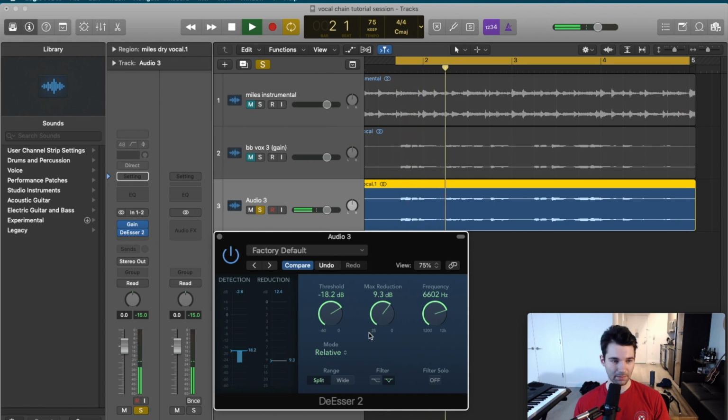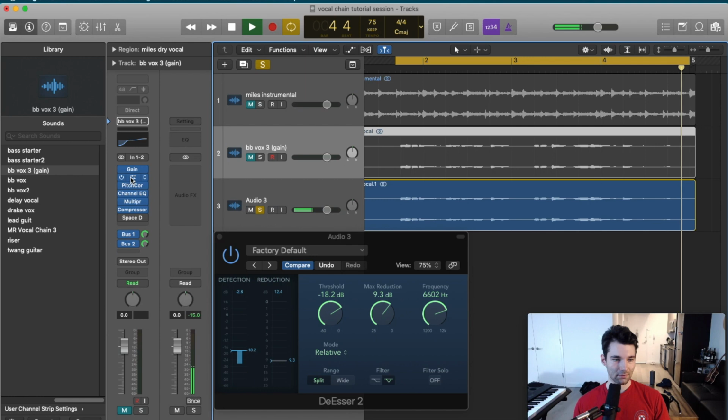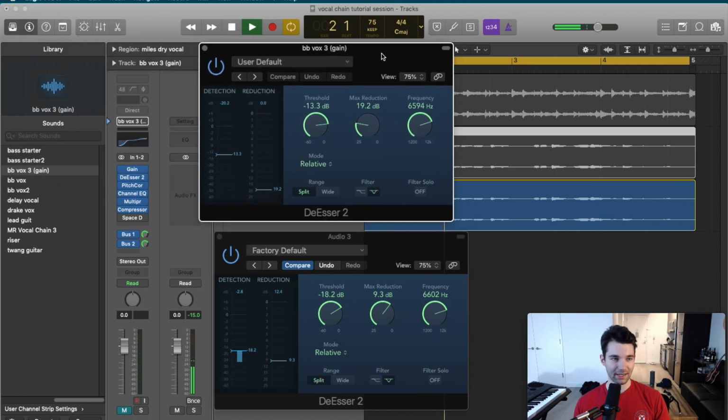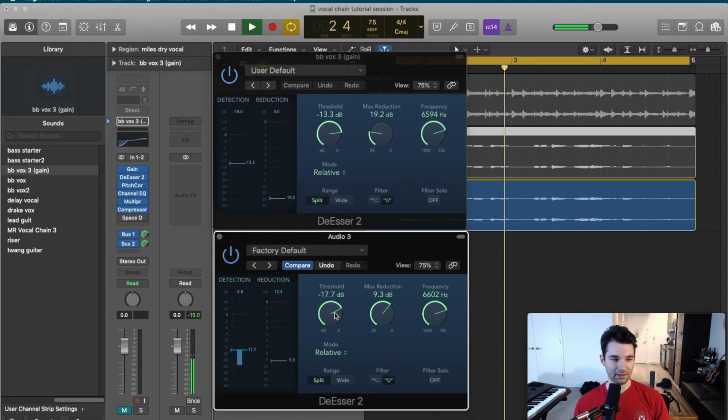Increase the reduction a little bit. Let's take a look at the settings I've got on my template. I've got a little bit higher threshold and a little bit lower reduction, so we're going to bring it down more heavily. I ended up with around the same frequency.